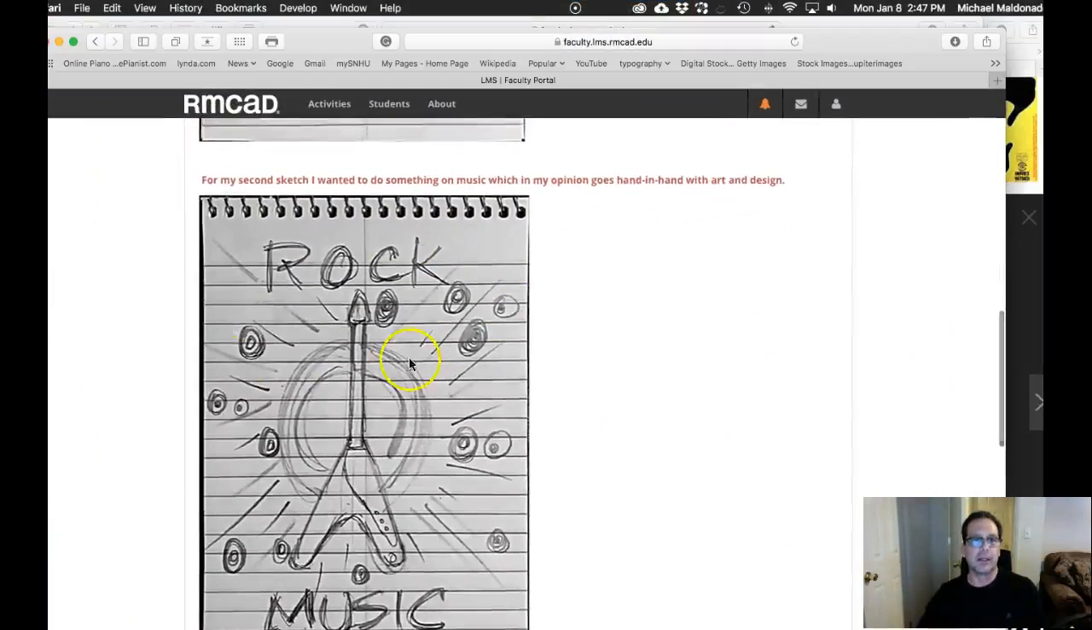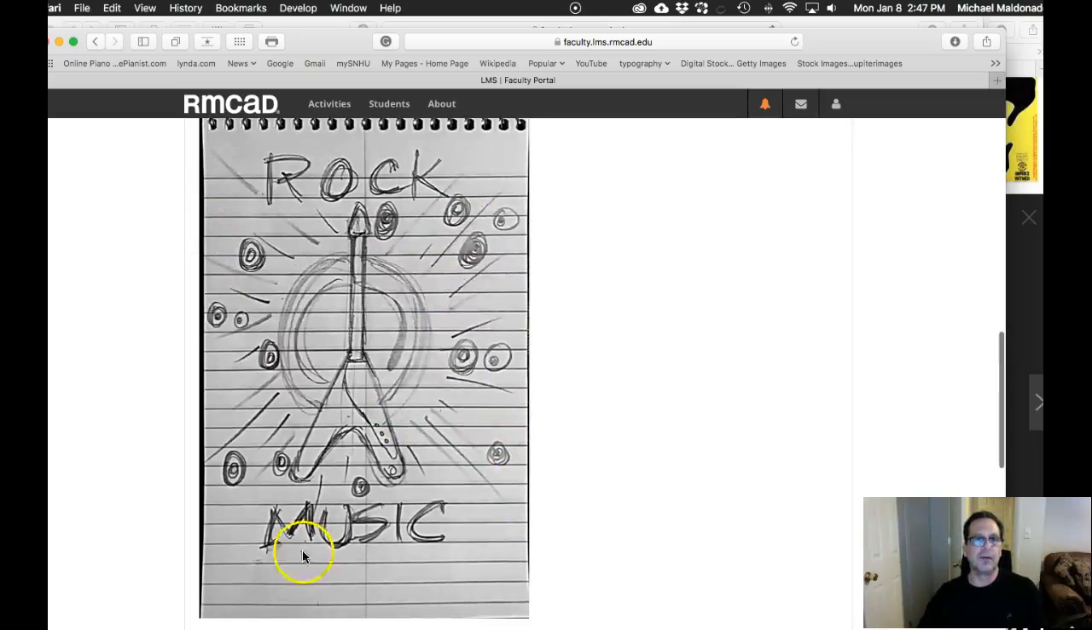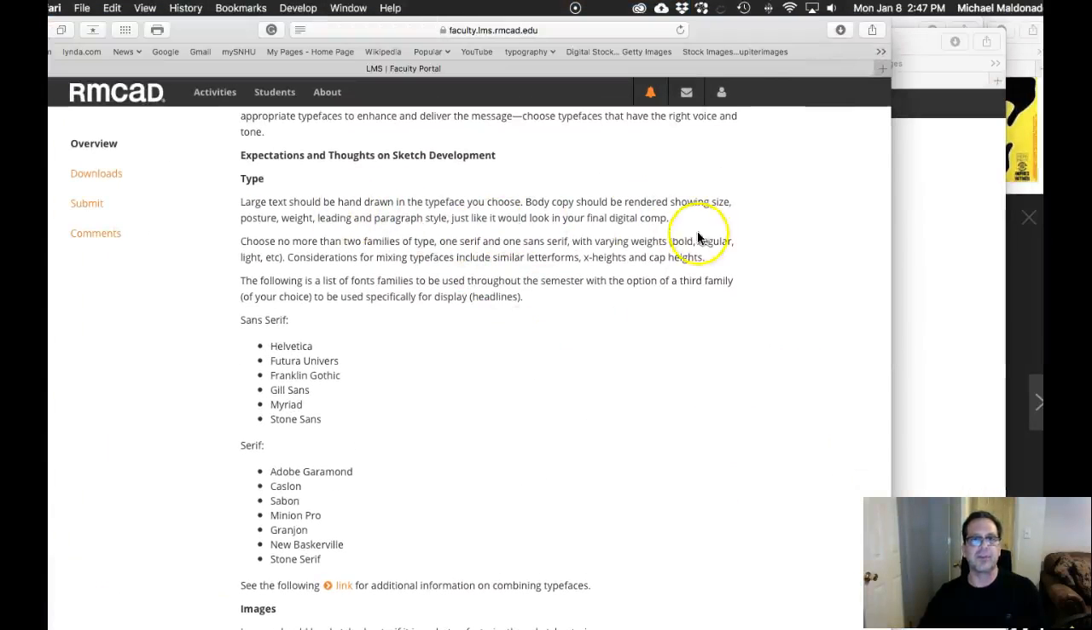We're getting it here. This is good. I like this one. I think this is good. This has potential. It's got a lot of good illustrative techniques in the guitar and those background design elements there. The one thing I want to say here, though, is that in the project specifications, it actually asks you to be very specific about how your type is going to be set up. So your type should be hand-drawn in the typeface you choose.